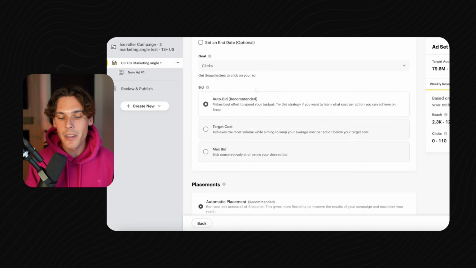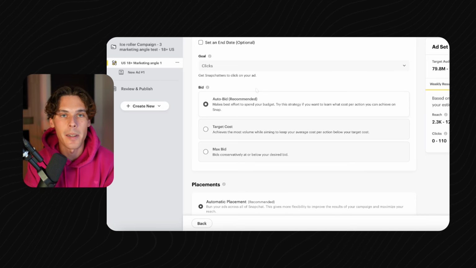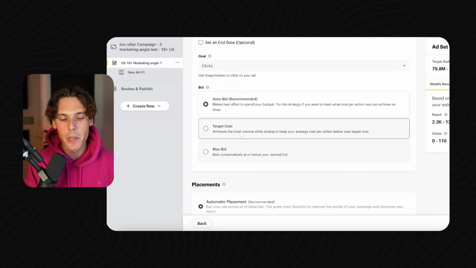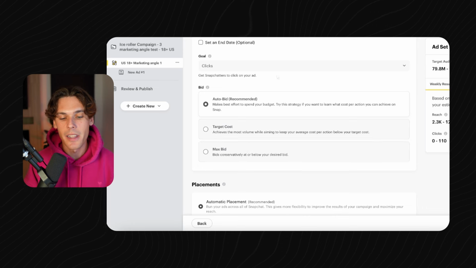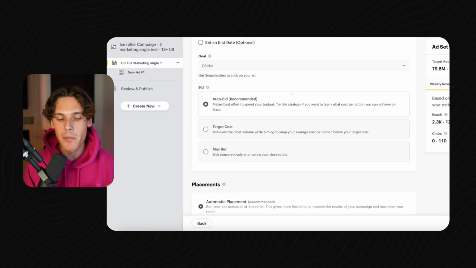Now for the bid, we want to do auto bid. Like I was talking about earlier, there's less advertisers on Snapchat. It's cheaper in terms of bidding. So we want to do auto bid. We don't want to do target cost or max bid. I really like to have auto bid and let the creative speak for itself, meaning that it's good quality. People are clicking on it. You're going to get lower bids. So we always want to choose auto bid.